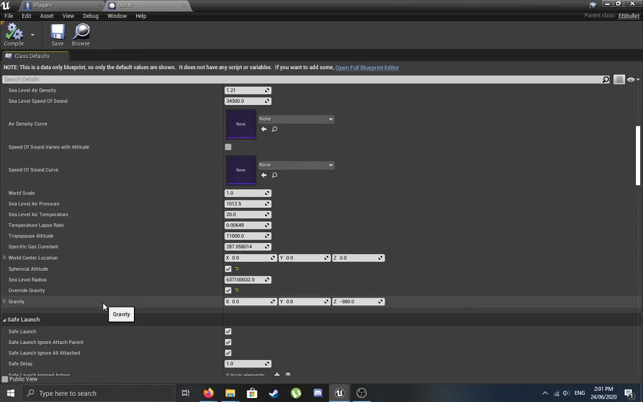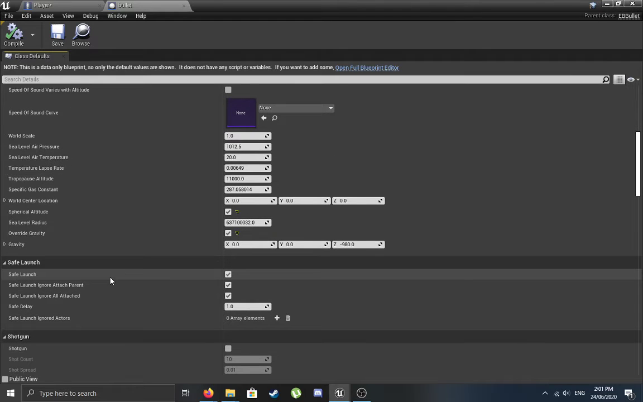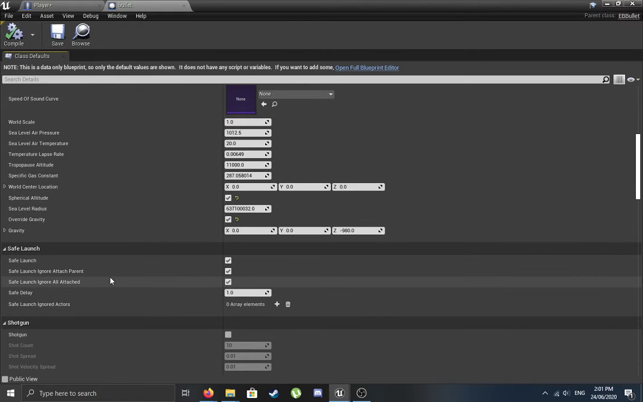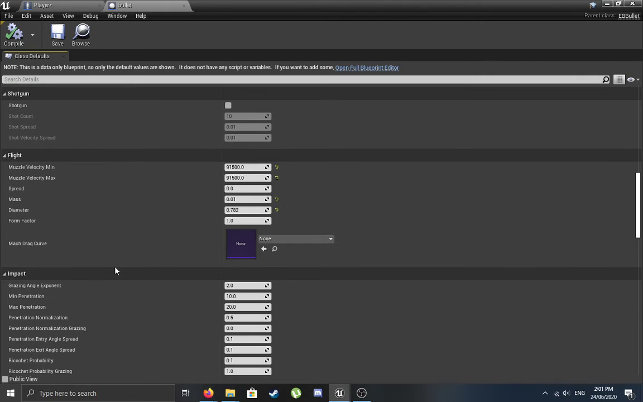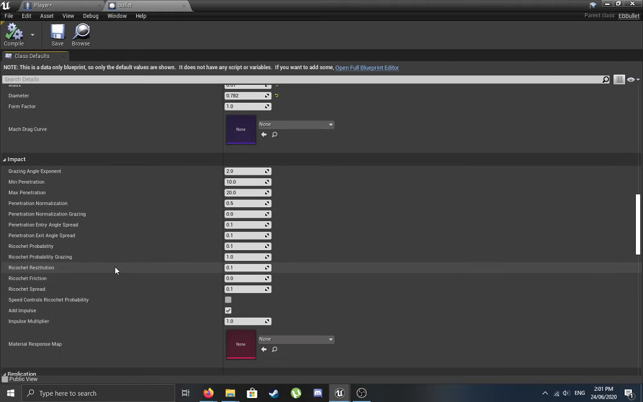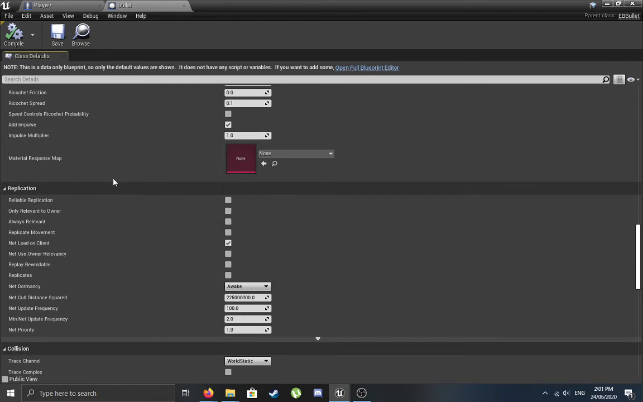So, I've got gravity, there's override gravity, so this sets it to a specific one, sea level radius, using all this stuff. Safe launch, from what I understand, is literally when it first fires the bullet, it goes a certain distance away from you before it becomes active, so that way you don't literally shoot yourself in the foot. They've even got stuff for a shotgun, because this can be used for more than just a long distance rifle. This could just be used for a normal FPS that you want to make realistic, and there's the stuff on impact, which I haven't adjusted. There's no need to at this point. I'm just testing to make sure the bullet flies properly.